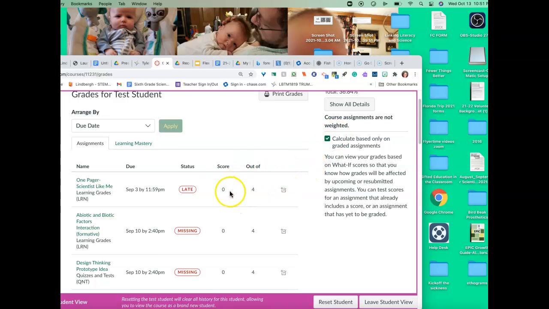We always encourage students to resubmit. They can resubmit as many times as they want. We want them to learn from their mistakes and to fix them, so it's really important to us that they do resubmit, so please encourage your child to do that.